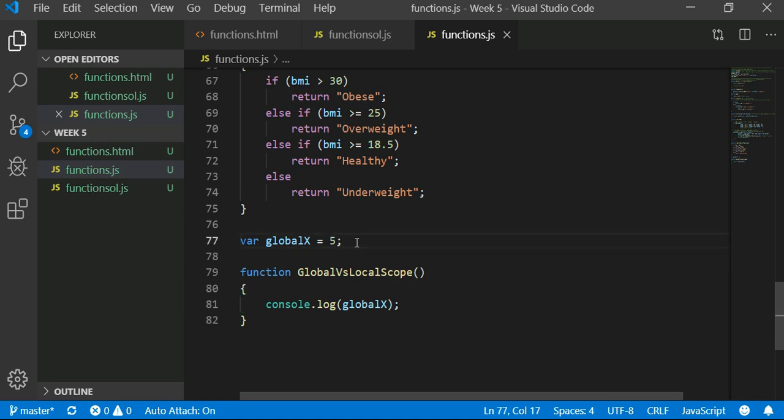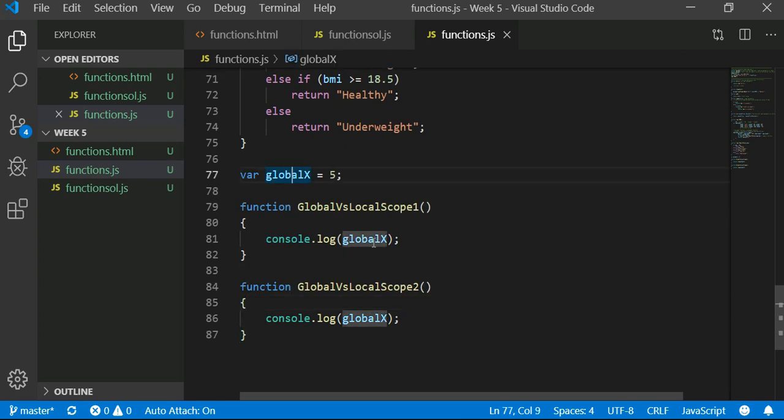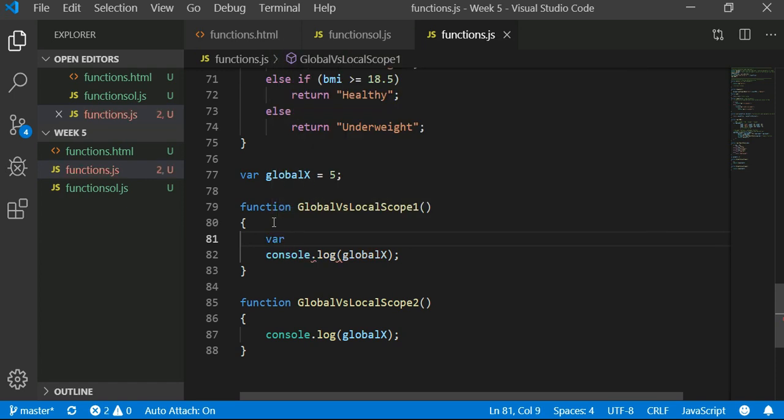So here I have a global variable called global x. I have a function called global scope. So I want to show two functions. I want to know if this variable that's global can be accessed in both these functions. And then this one is going to have its own variable, and this one is going to have its own variable.